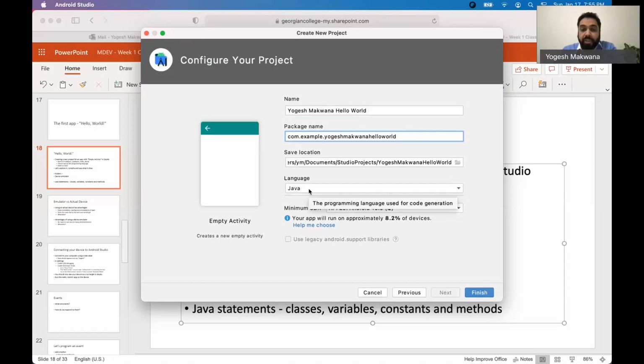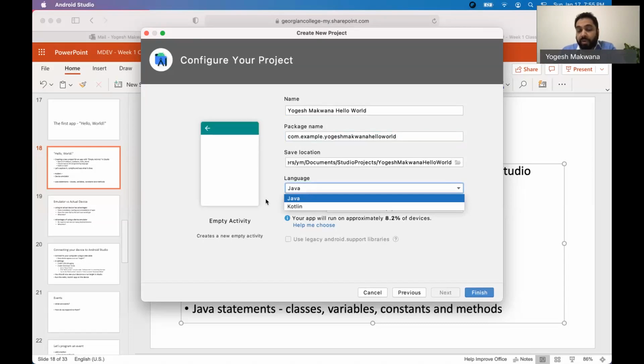Language. So there are two choices here. There is Java and there is Kotlin. How many of you have heard of Kotlin? Java, many of you probably have heard. What about Kotlin?